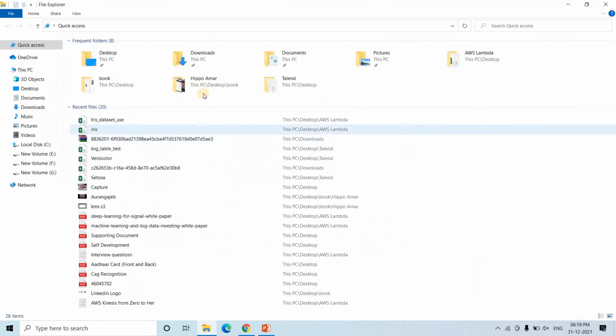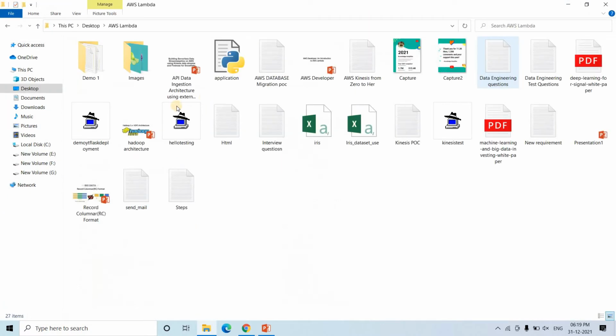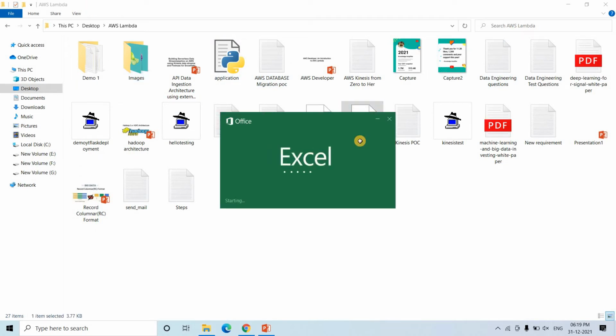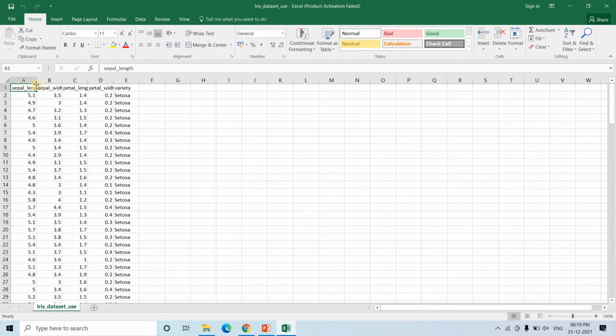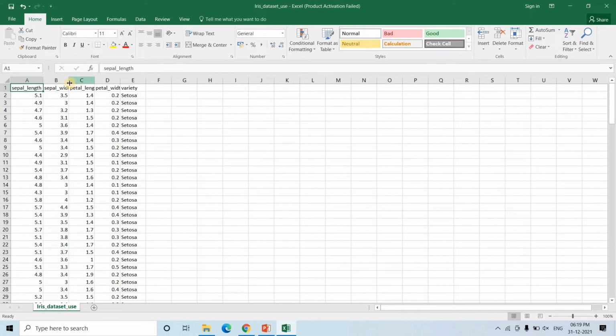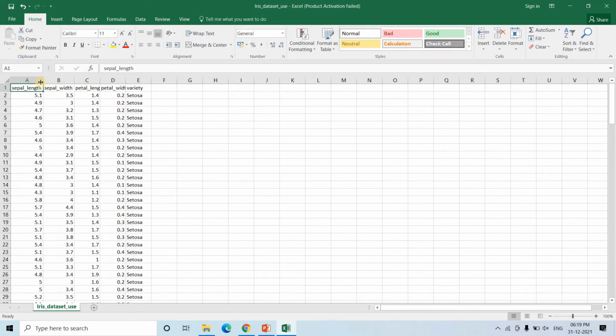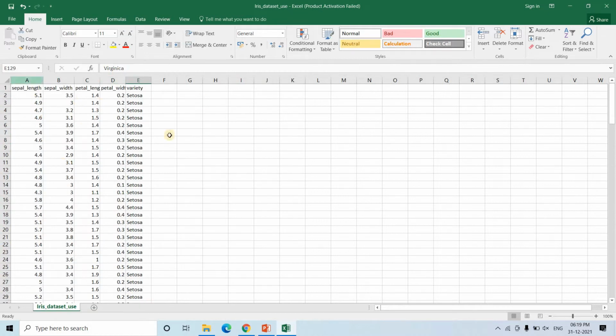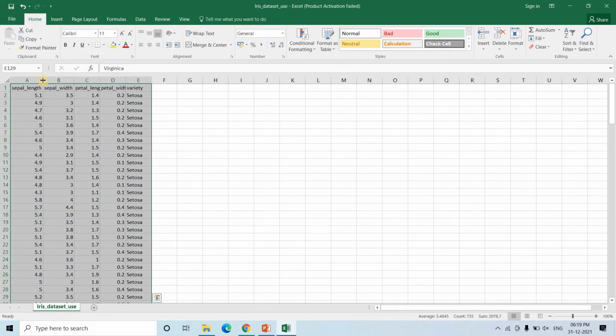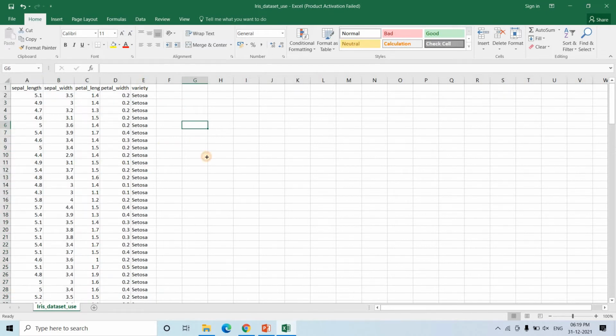First let me show you the data. This is my data, which is a very popular dataset called the iris dataset, having information related to iris flowers like sepal length, sepal width, petal length, petal width, all these things. As you can see, in this data only the first 4 columns are double type and the last column is string type. We'll see how the Glue crawler understands this schema.